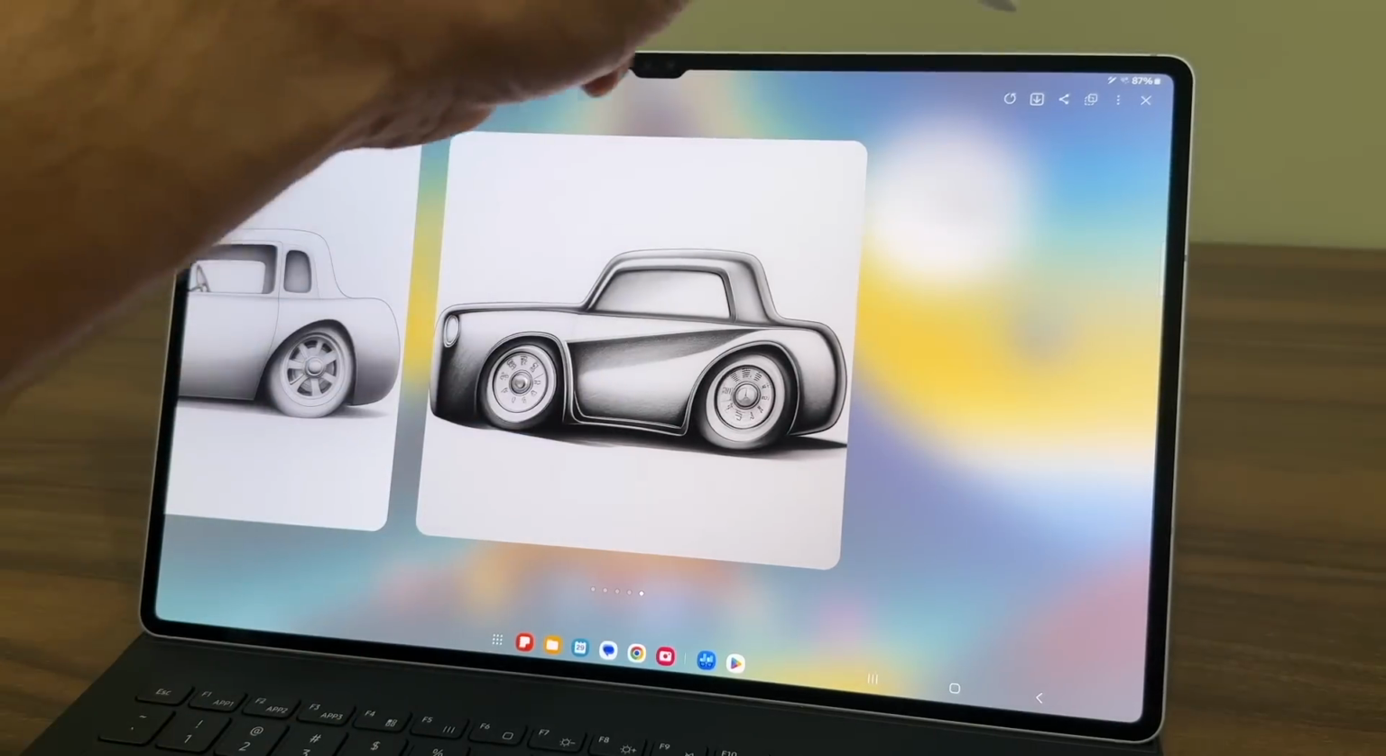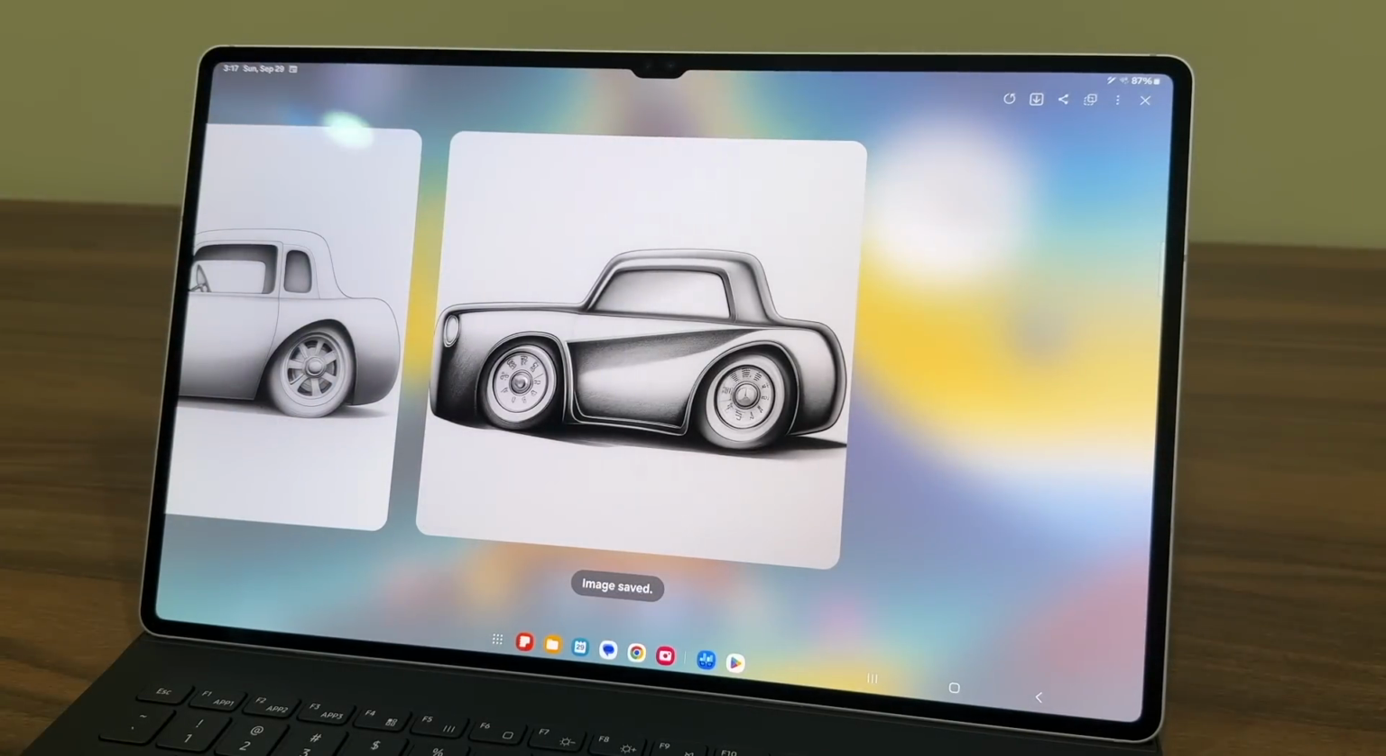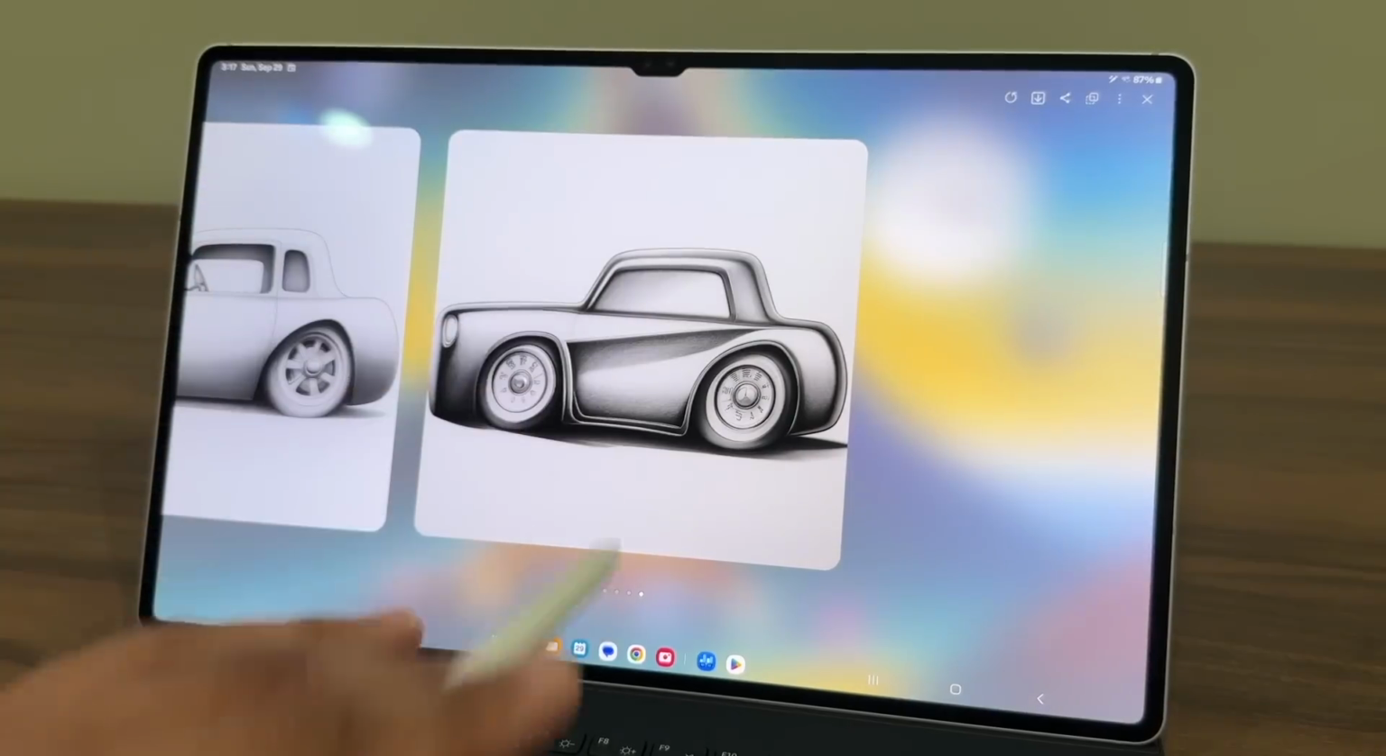Basically, I can save these. So I can tap on this and that's going to save it. I'm sorry, this one right here. That's going to save that into my gallery and I can go and edit this and all that stuff.